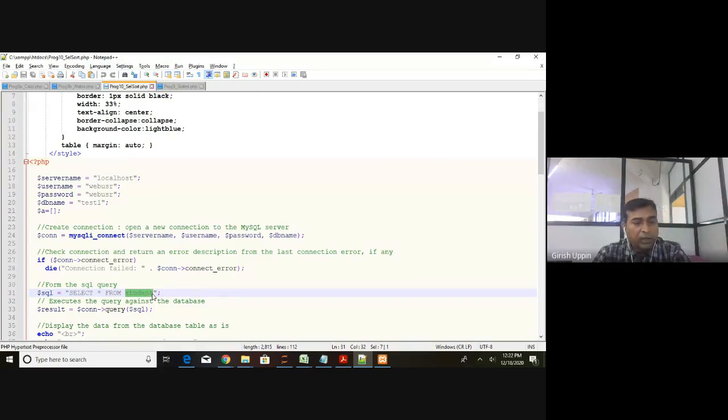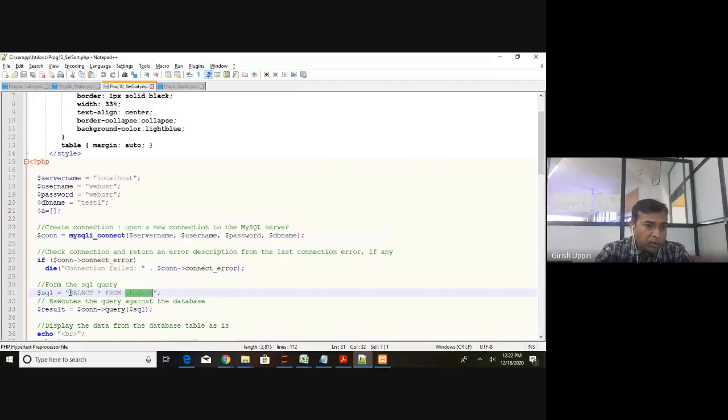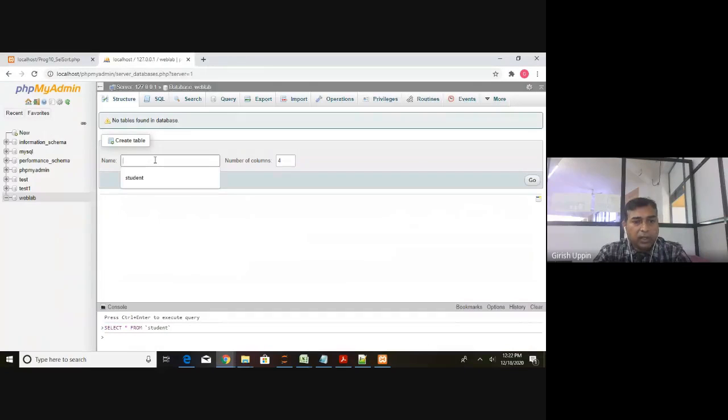Right now we have created a database instance called WebLab. Inside the WebLab database instance, we are going to create a table called student. Why student? Because in my query, I have used select star from student. If you have used some other name, you have to give that name. So student, this is the name I'm going to give. And how many columns are there? There are only three columns: USN, name, and address. If you have more columns, you can do that. Then say go.